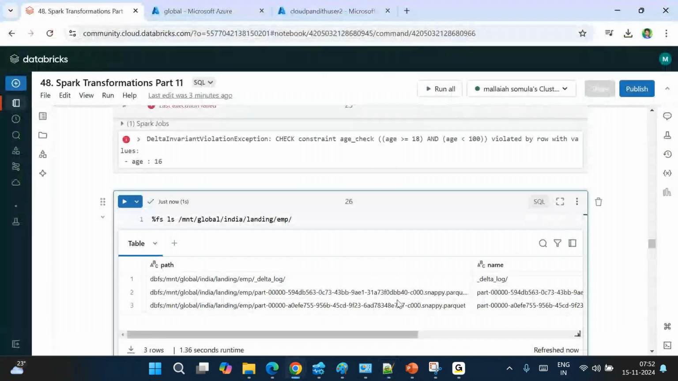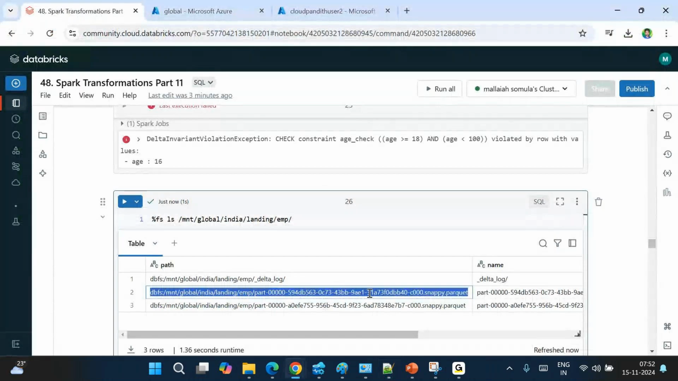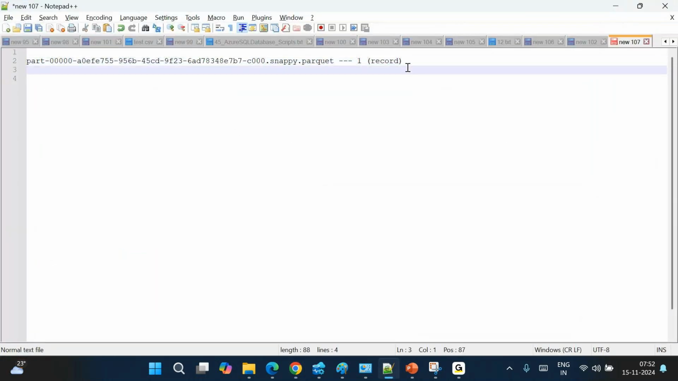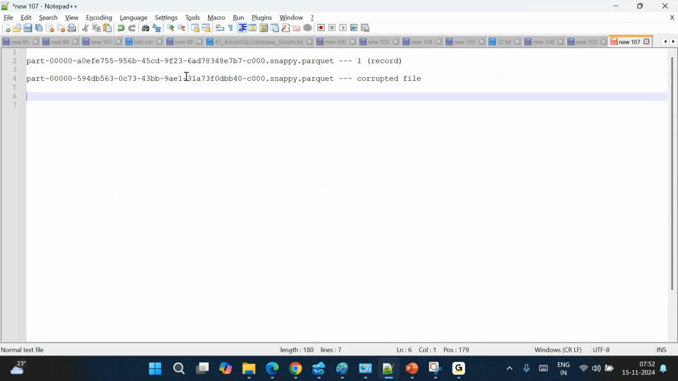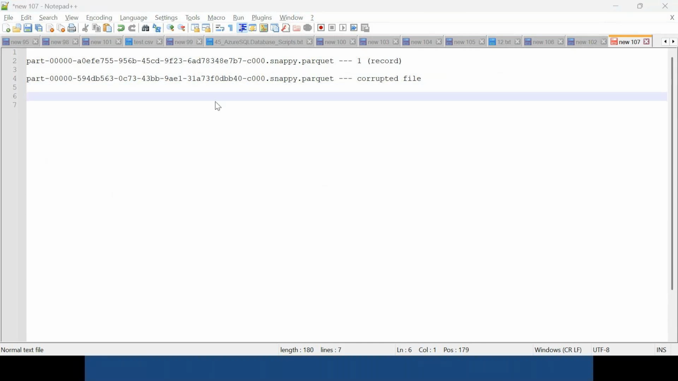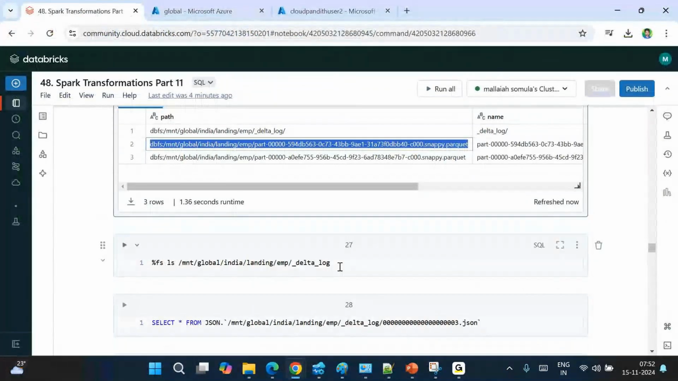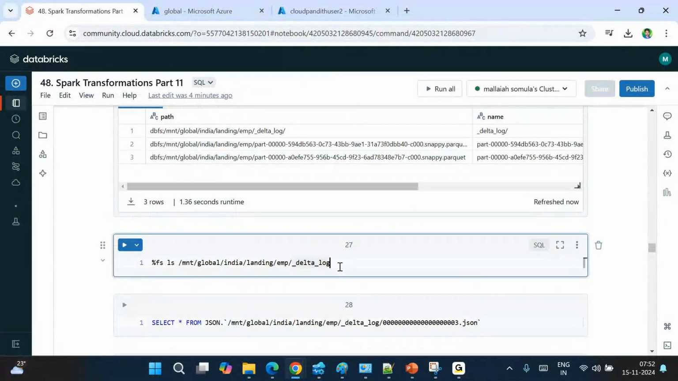Earlier it was B7. This is the file which has the one record. Now this is the file which is added, which is a corrupted file. This Parquet file, you can say, is a corrupted file. Next, for this file, the JSON and CRC file won't be created, right? Won't be created.